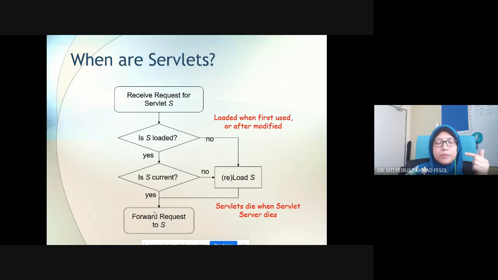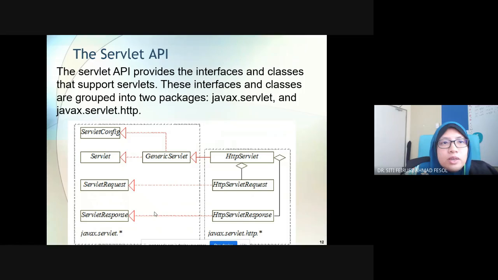Maksudnya bila you guys nak start up your Tomcat, you guys klik yang start tu, Tomcat start. Bila you guys klik the Tomcat shutdown, dia akan mati. So servlet server ni pun akan end lah. So the Servlet API provides interfaces and classes that support servlet.